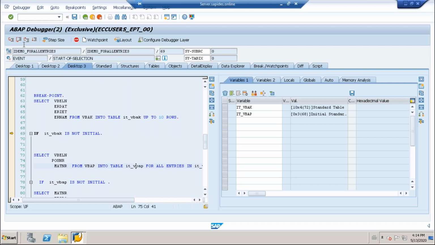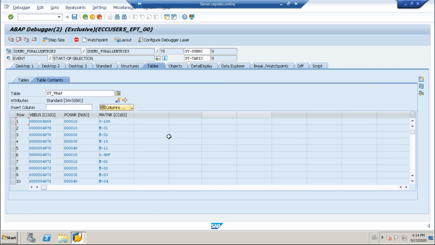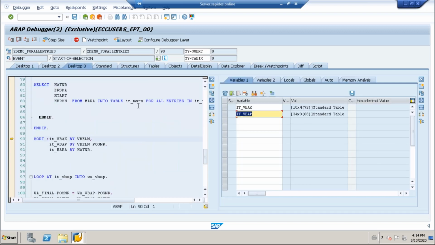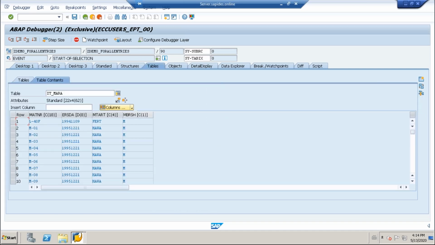VBAP. So we'll use for all entries. So here 34 records are there. Okay. Now next one is IT MARA. How many records? 22 records are there. Okay.